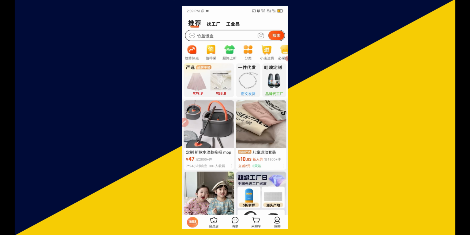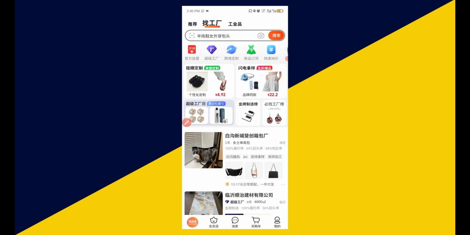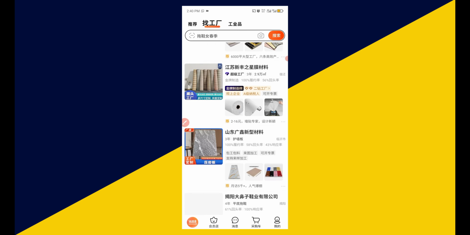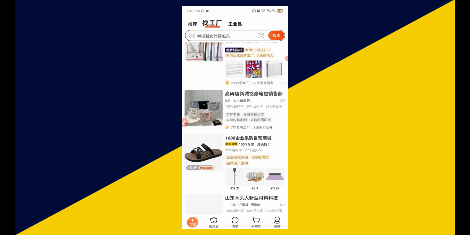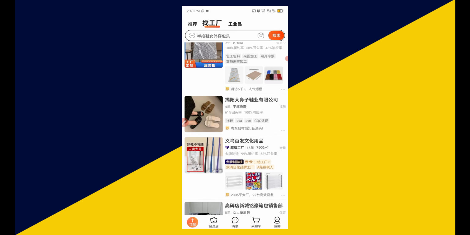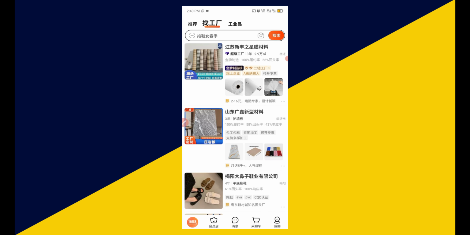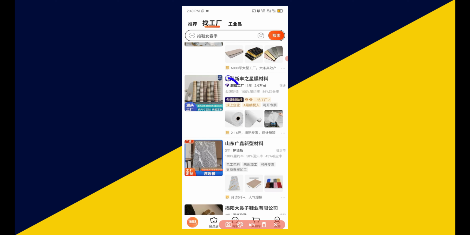Having opened up your 1688 Chinese shopping app, next thing you need to do is to click on here to contact direct factory. Then you'll be taken right here. Any products you see right here are factory direct from different manufacturers across China. One other thing you need to take note of when you are dealing with factory is this particular icon right here. This icon here symbolizes direct factory from China.